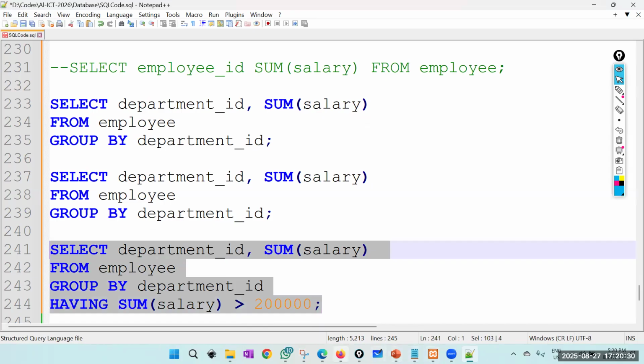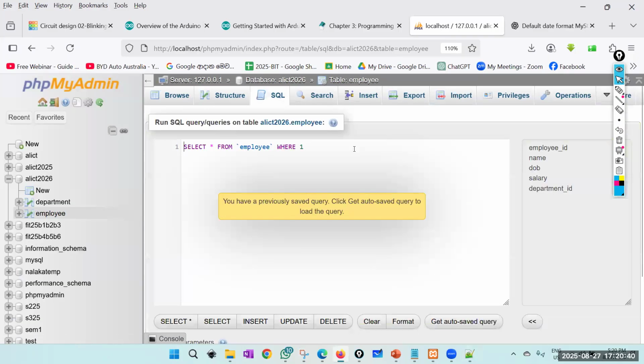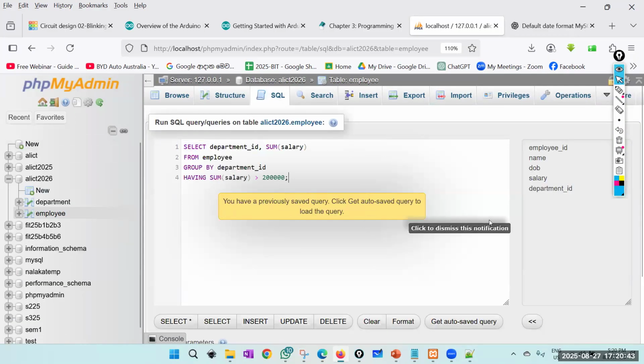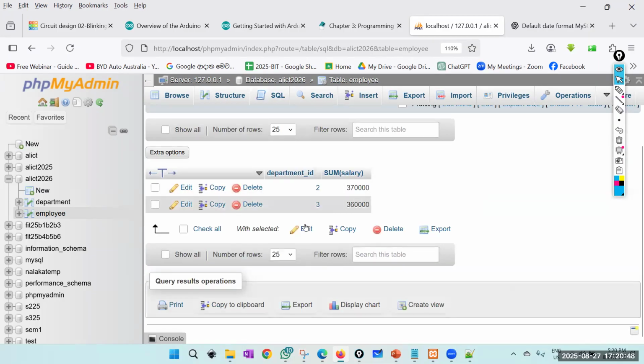So that means this time we are not going to see this record, this sum, because this is not bigger than 200,000. But the other two values we are going to see because we are using having. Can you see? So having will filter the final results, whereas where does the initial record filtering. Initial record filtering, where? Filtering your aggregated results, summary query results, having.